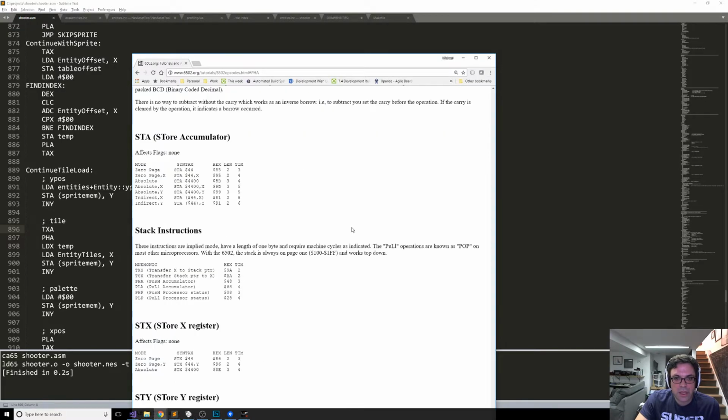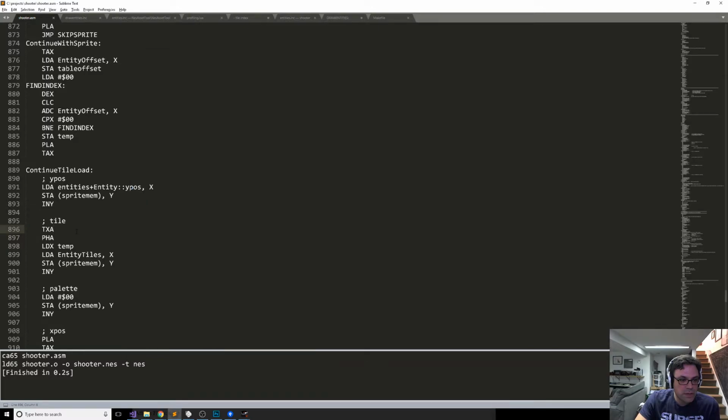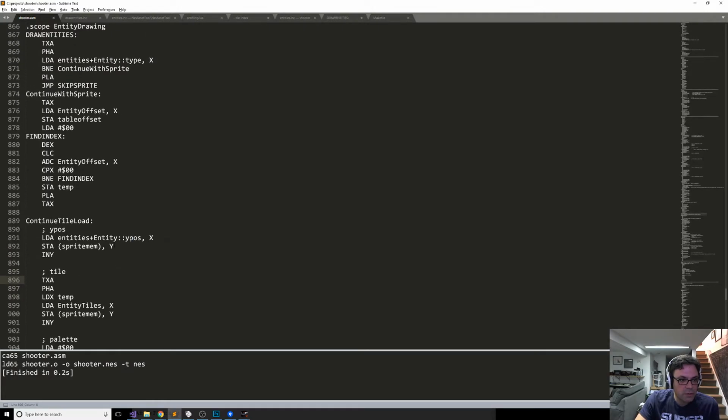We have to push A. Let's see, have a length of 1 byte and require machine cycles as indicated. So push A has 3 cycles. Pull has 4 cycles. So that's a lot of stuff we're not doing in the other approach at all.